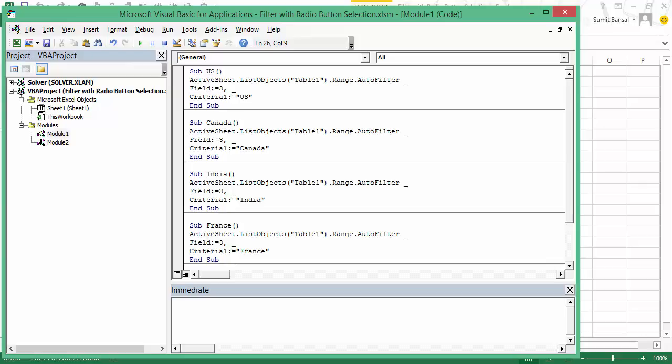It's a single line code, but you see it as 3 lines because it's a longer one. And what I've done is I started with sub US, and this means that when I assign this code to the radio button for US, only the data for this country would get filtered.